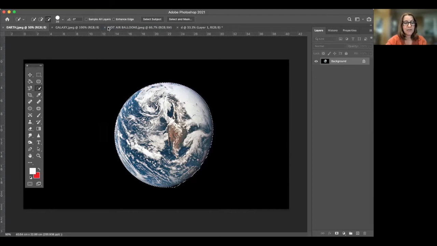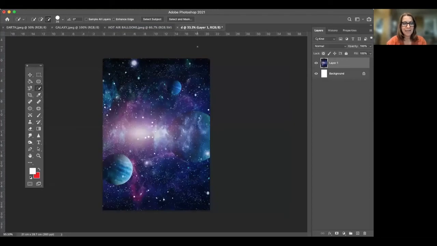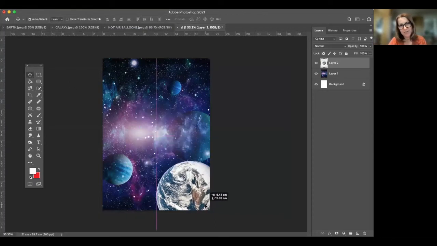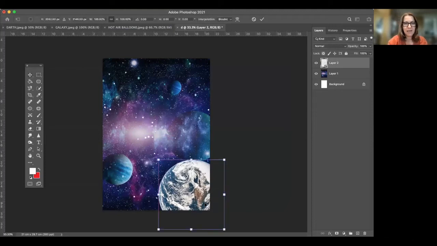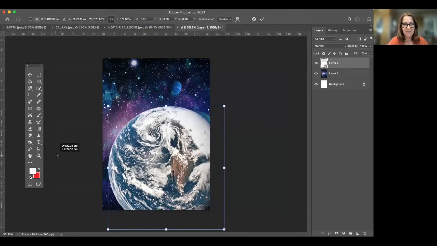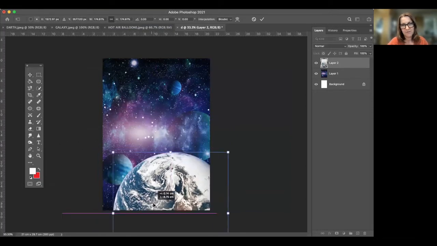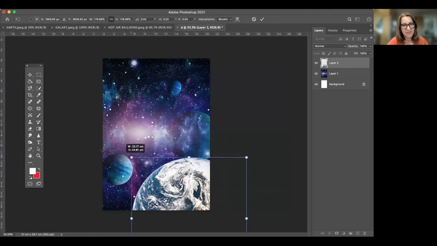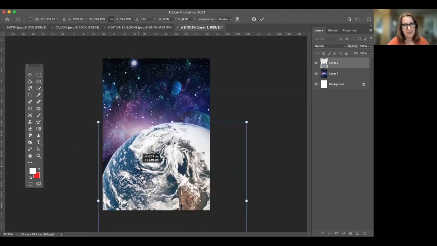Okay, so Command C, because I've got a Mac, and then I'm going to go back to my document and click Command V. Okay, and there's my moon. Easy. And I'm going to move it down here. I'm going to Command T. I actually want it to look like it's quite big and just down quite close. So maybe there.